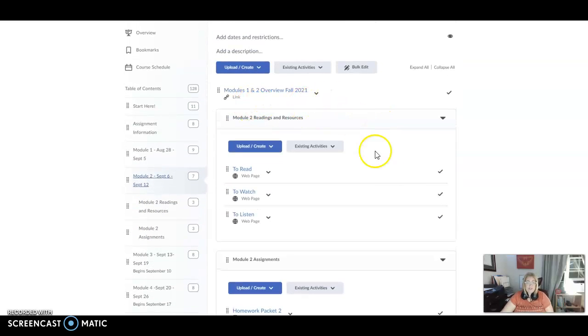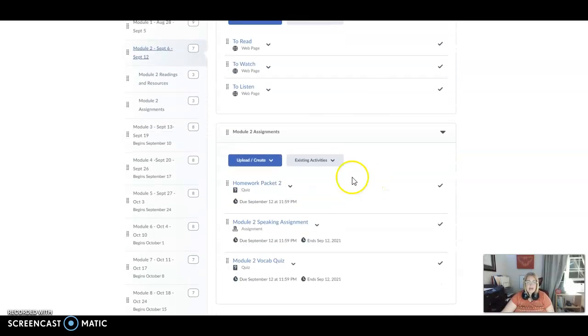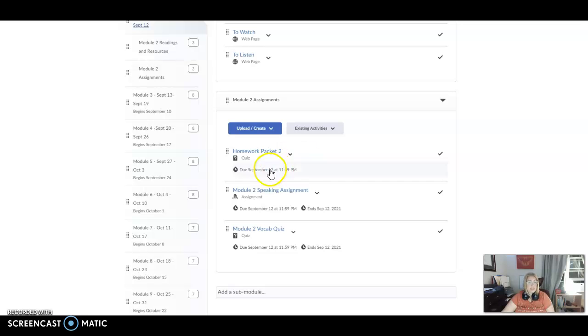It's pretty much the same format. You're going to see the same information to read. You're going to the same homework packet, okay? Module 2. Now you're going to have a speaking assignment. Make sure you look at the rubrics, and for the vocab quiz, make sure you go through all the materials, you understand everything, and do not open the quiz until you are ready to take it and finish it, okay?